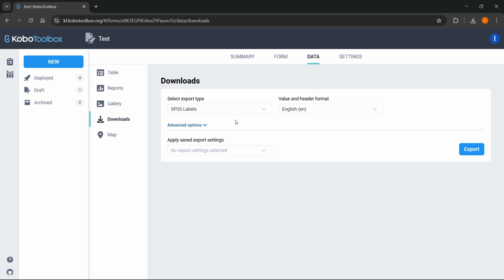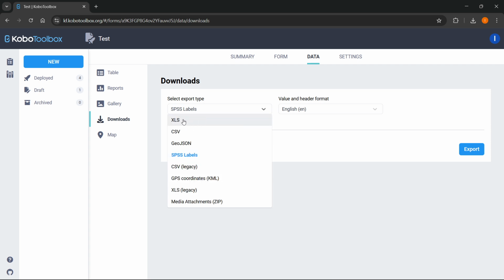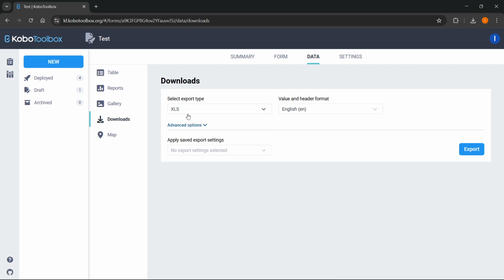So for Excel, you want to click on it and select XLS, okay? Now you also have this XLS Legacy, and you have different CSVs, so CSV and CSV Legacy. Now, if you download CSV, usually it's going to give you a file for Excel as well, but like this one, the XLS is the original one I would be using if I were to export to Excel. So I'm going to use this one, and then here you can just select the value and header format.